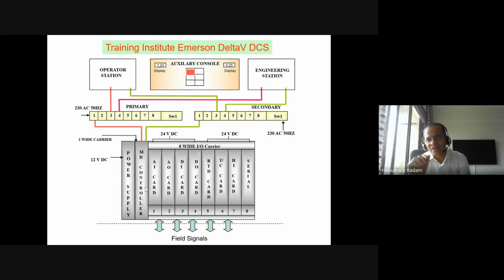Now I'm coming to another system, which is in the training institute, which I have shown. There we have two workstations, primary, secondary switch, and you see the power supply control. No redundancy in the training system, so only power supply and controller. AI card, AO card, DI card, all our cards are there to help students understand the function of each card, how it looks, how it is configured, how it is wired. So we have in the training institute all types of cards.